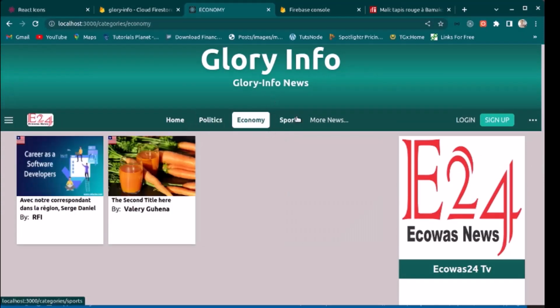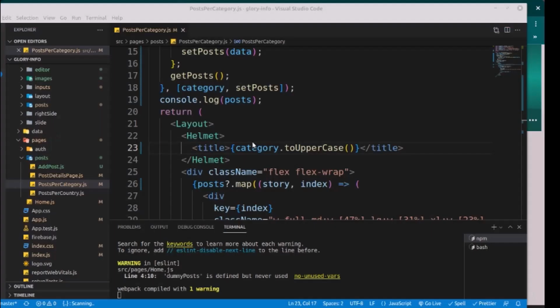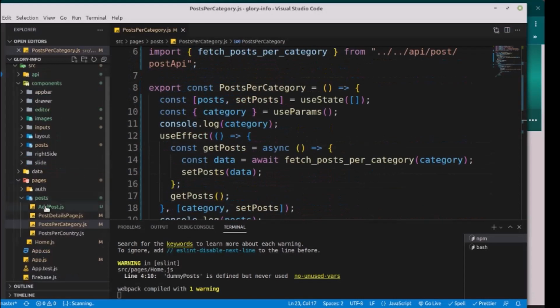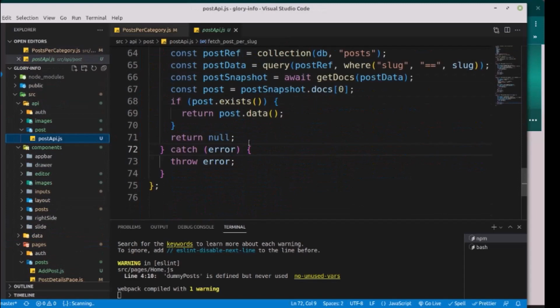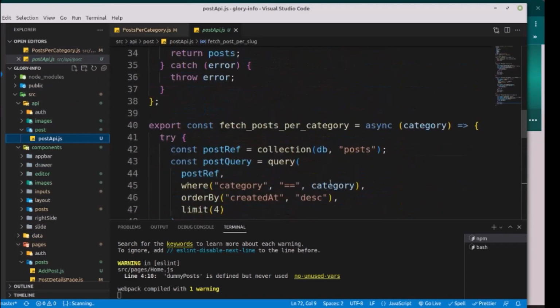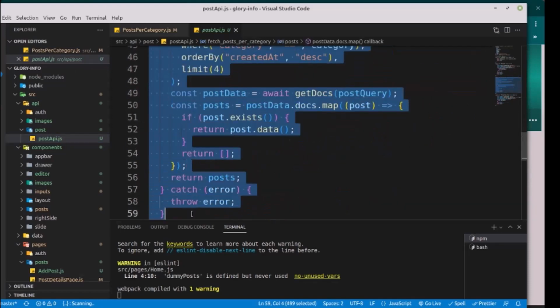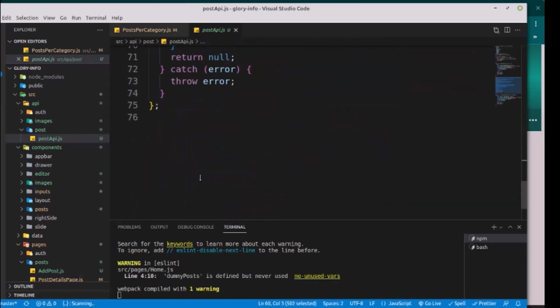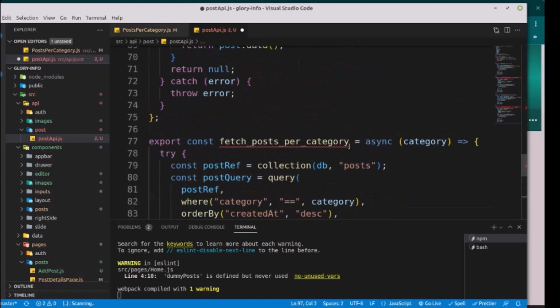We'll do the same thing for the countries. Okay, do the same thing with the countries. So we go to API, go to post API here. Then we fetch post instead of per category. Now it will be per country. So we take all those things. We copy this and we paste it here. So post per country. We change this to country. Okay, and here we'll put country.